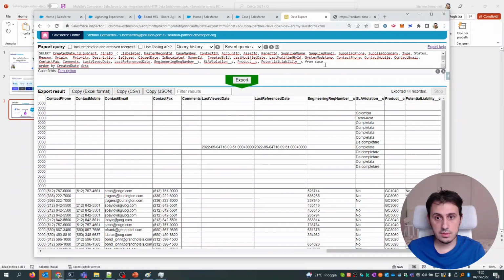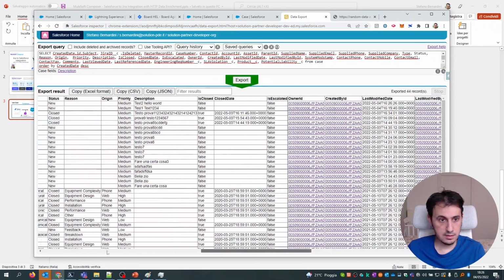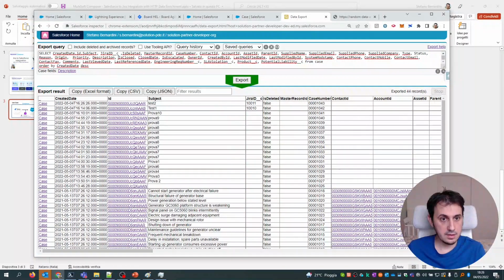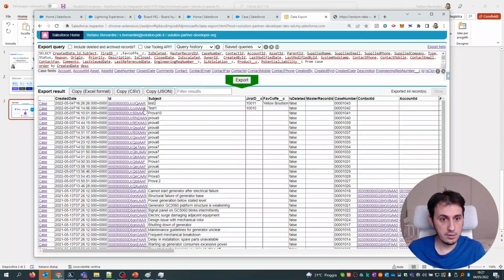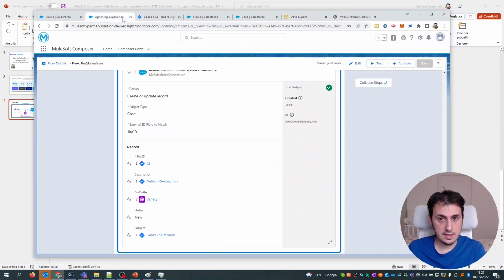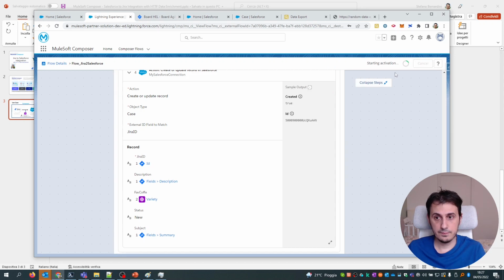I have to add the field in the query. Okay. Fav Coffee. I think this is the name. Okay. Fav Coffee, as you can see, yellow border. Perfect. So now I think it's okay. Let's activate the flow.